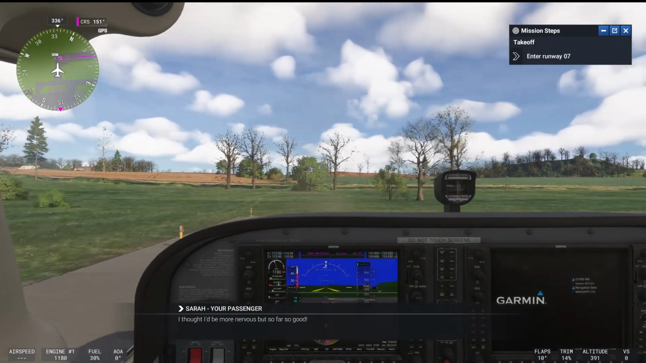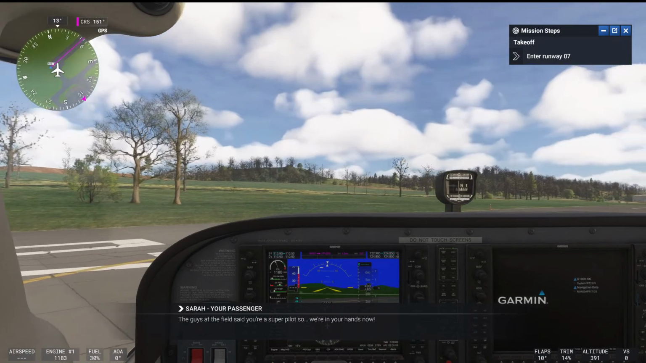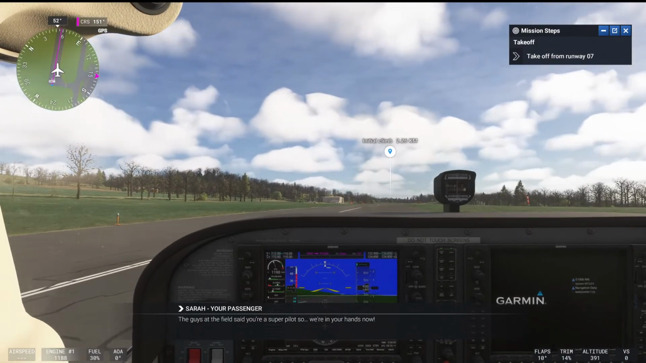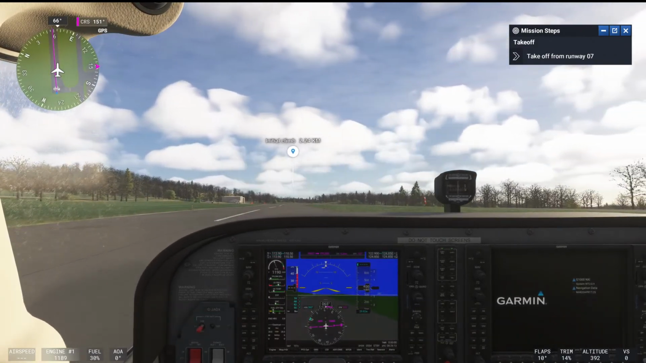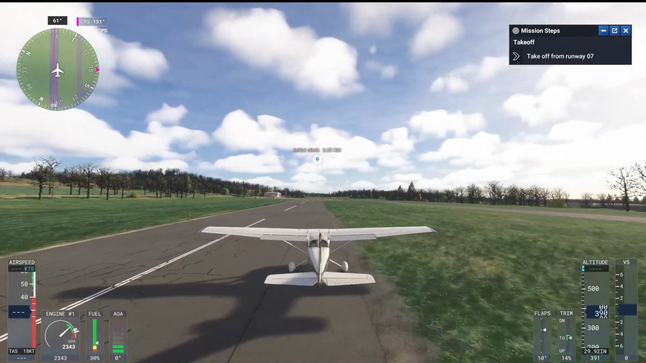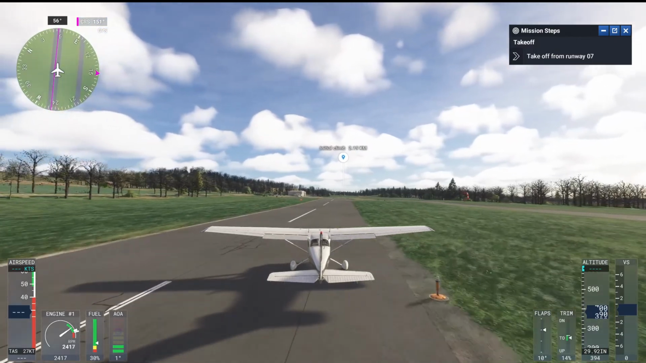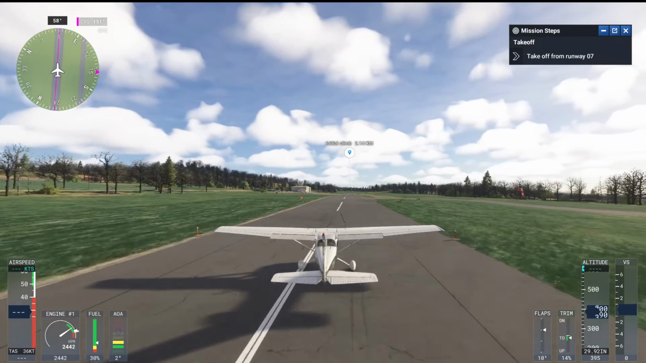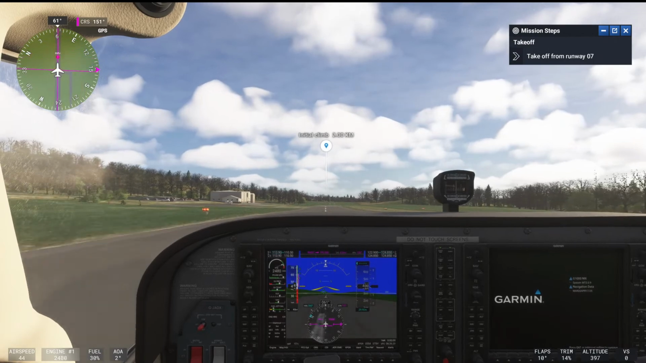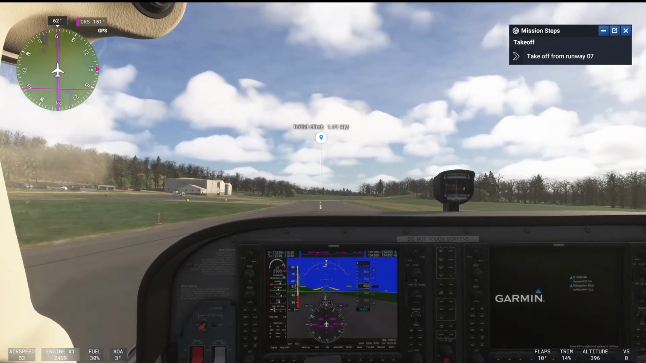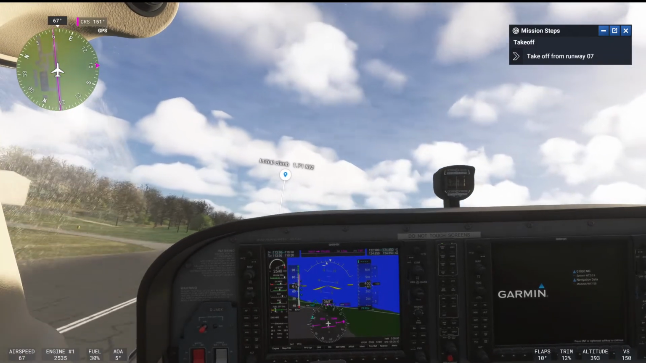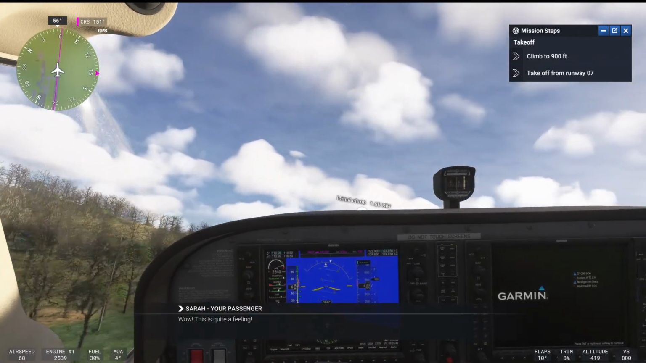I thought I'd be more nervous, but so far so good. You should be nervous. The guys at the field said you're a super pilot, so we're in your hands now. You definitely should be nervous. Wow, this is quite a feeling.